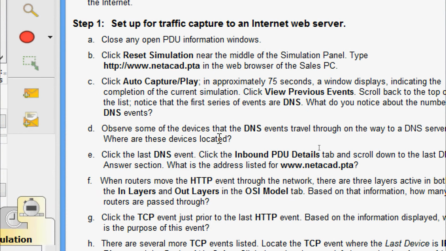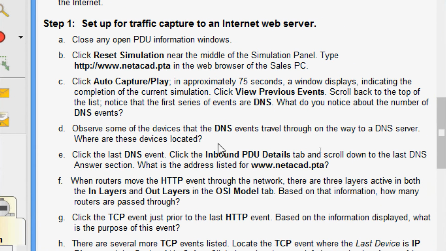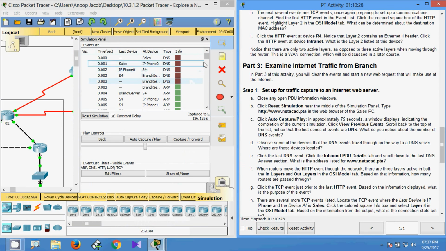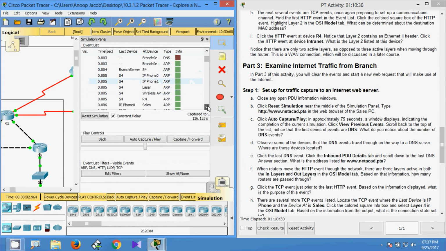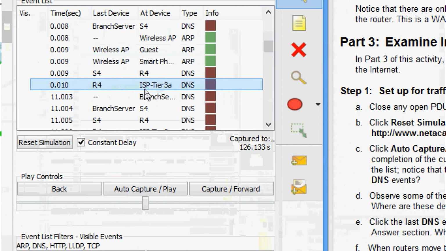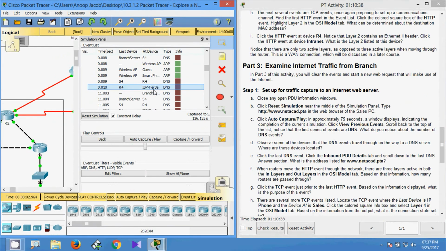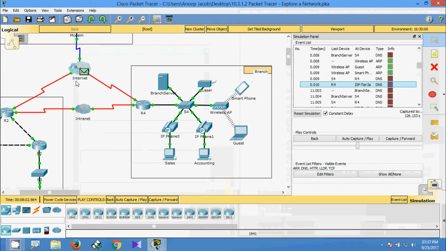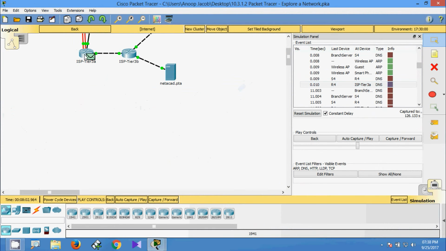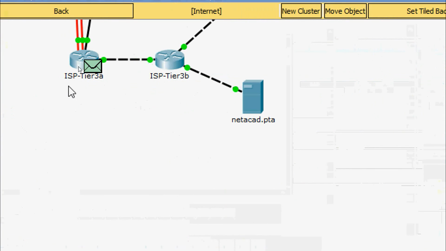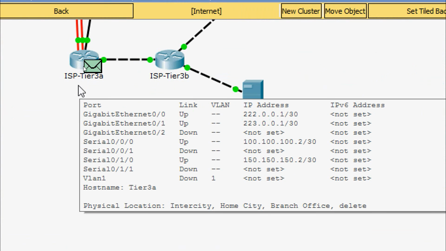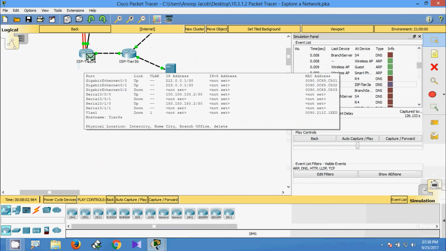Observe some of the devices that the DNS events travel through on the way to a DNS server. Where are these devices located? Right, so here we can verify the different DNS. Yes, here we can see ISP tier 3A. So coming to the topology, in the internet we can see that ISP tier 3A. So it goes to the internet cloud.